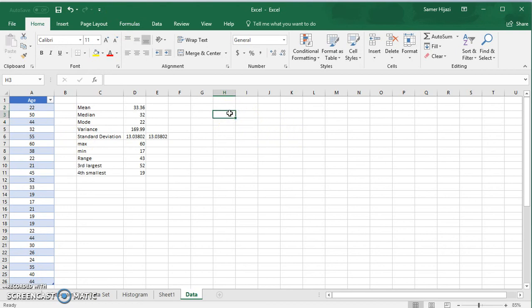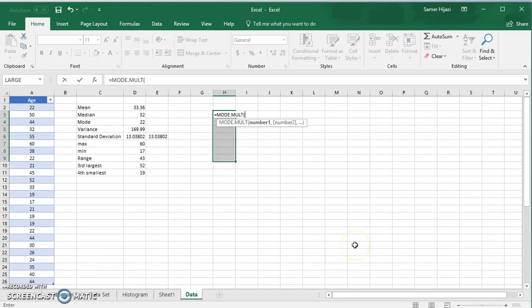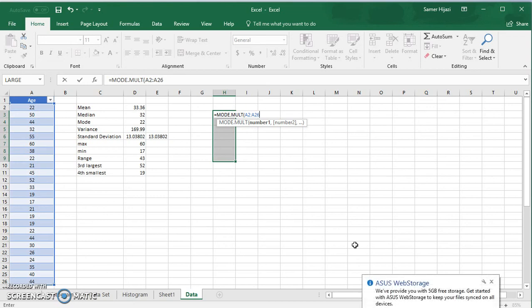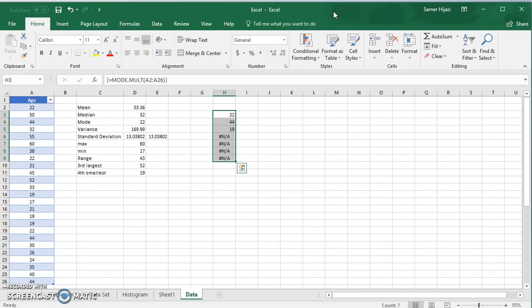An array formula is done by selecting multiple cells. I don't know how many values to return, so I will select 6 or 7. And I will type the function now and type the range. And this is very important. You do not press enter. If you press enter, it's going to be the single mode again. What we have to do is press Control, Shift, and enter. Control, Shift, enter.